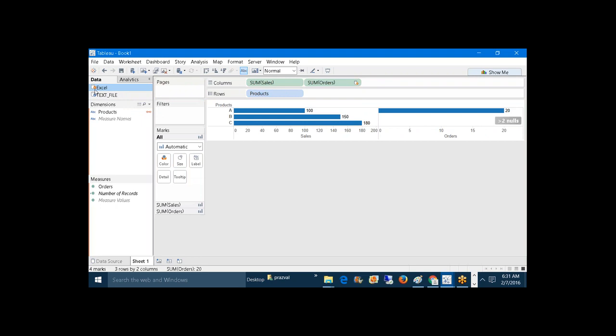So in data blending, we should have two types of data sources: number one, primary data source, and number two, secondary data source. If you have an empty sheet and you drag a field into the sheet, that data source will act as the primary data source, and the remaining data sources will act as the secondary data sources.